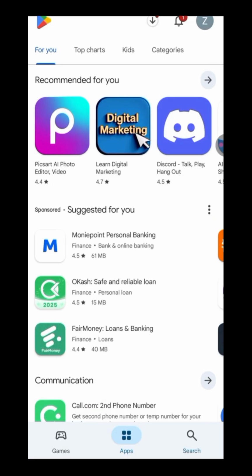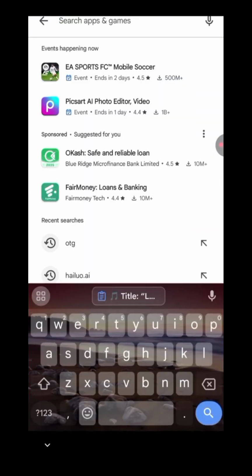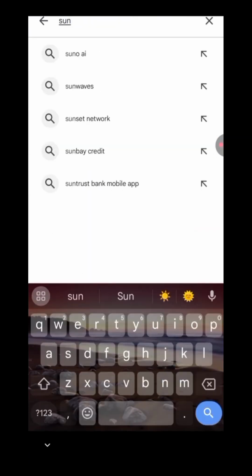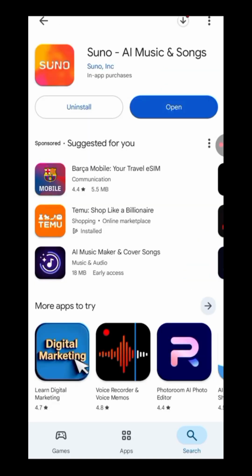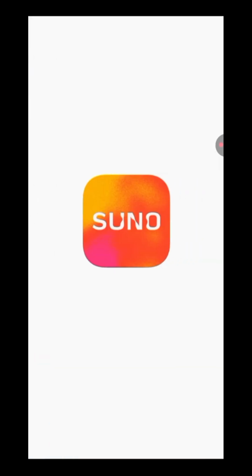Go to your Play Store. You will type SUNO AI. I've seen it. It has installed. You click on open. You sign in. But I'm done with the whole signing in already. I'm done with my signing.